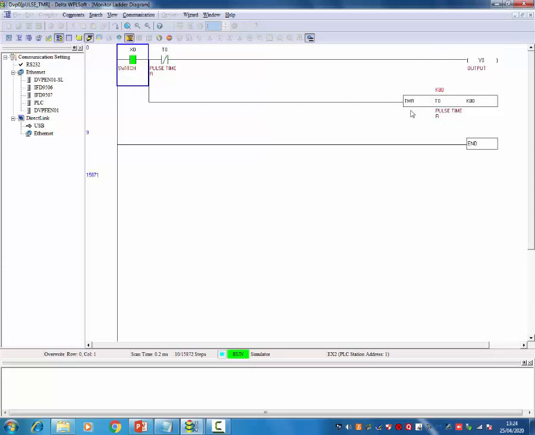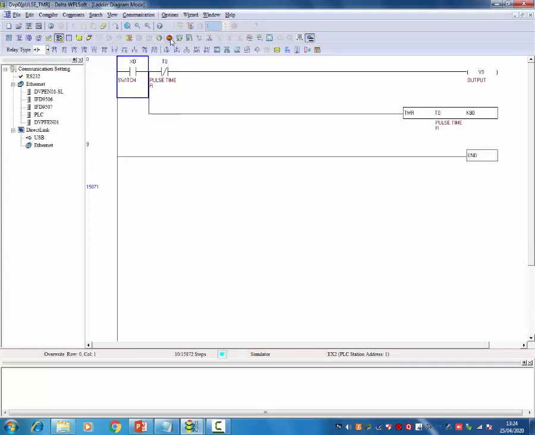Hope you guys understand. In later videos, I would like to cover counters, reset timer, reset counter, and also data registers using timers and counters. Go to offline mode and stop our PLC and stop the simulator. This is a basic video on timers.